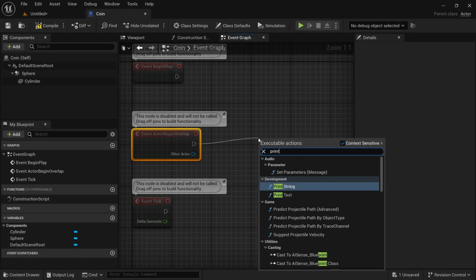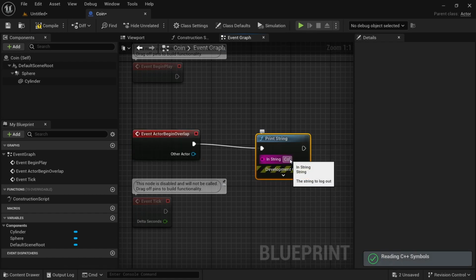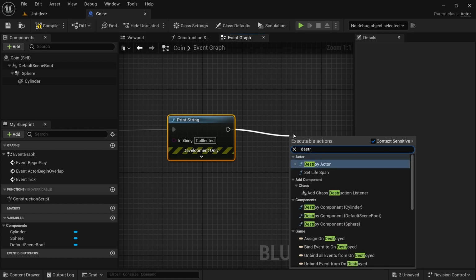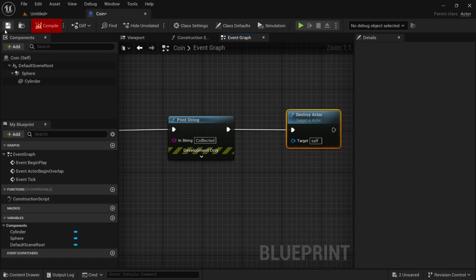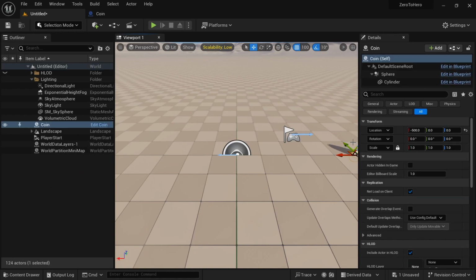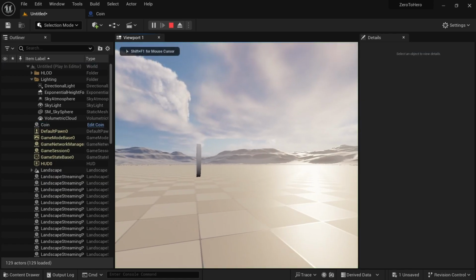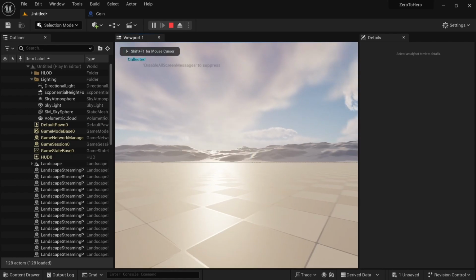Let's add a print node after the event execution to get immediate feedback when the actor is being overlapped, and use a destroy actor afterwards to erase the actor from the game world. Hit compile and go back to the editor. Place your newly created blueprint in the scene, press the play button. Now you'll see that the actors get destroyed right after you pass through them with a player.